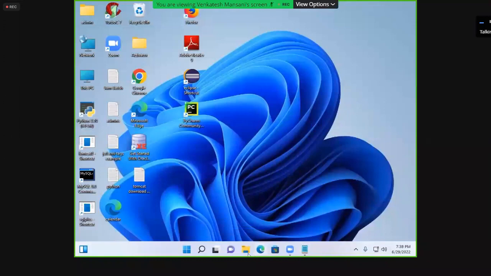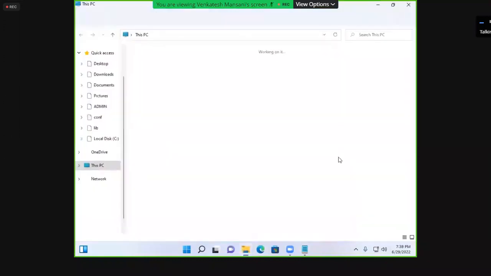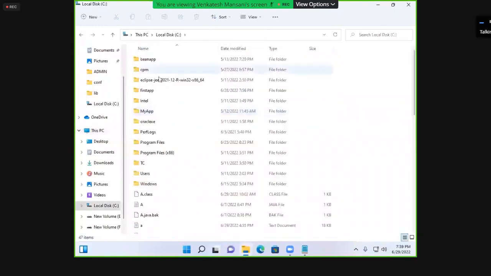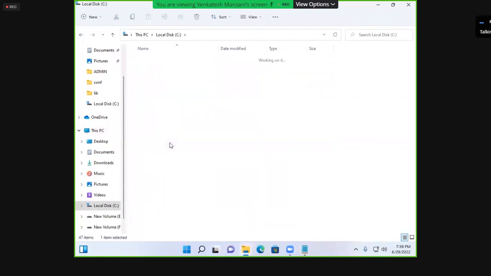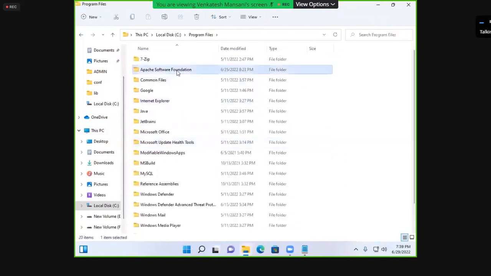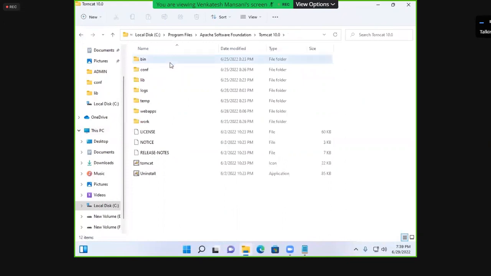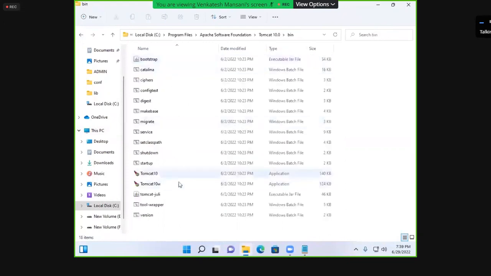Now I'll open File Explorer. See how to start the server. You studied already; notes are given. C drive, Program Files, Apache Software Foundation, Tomcat 10.0, bin. Here Tomcat 10 is a console application, and Tomcat 10w is a window application. So for Tomcat 10, you click on it.